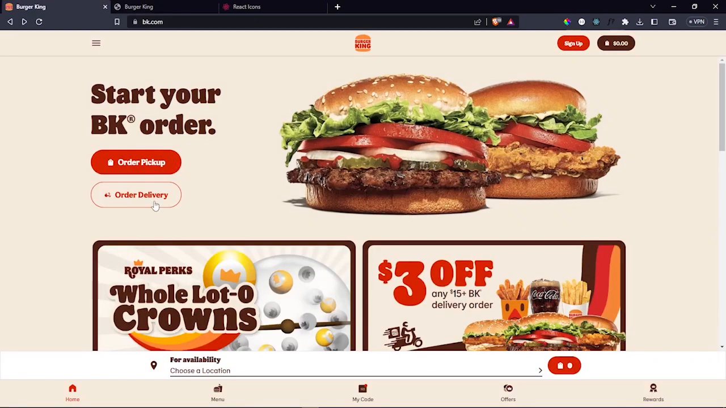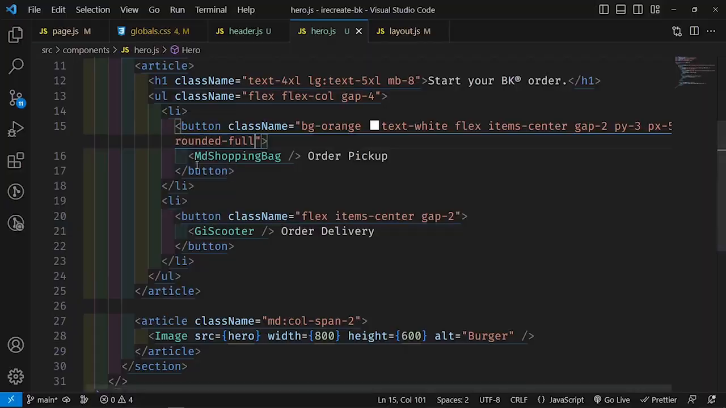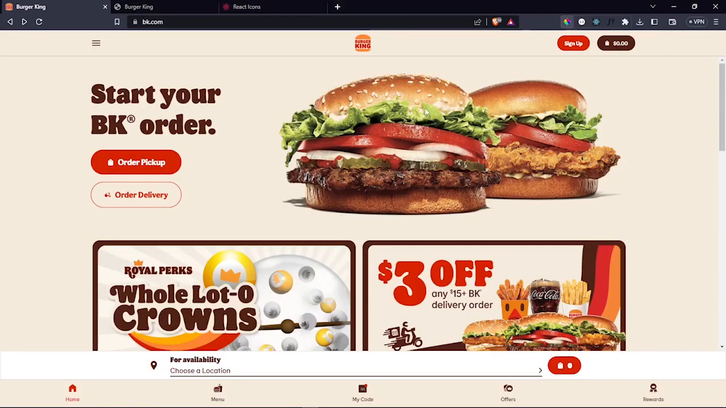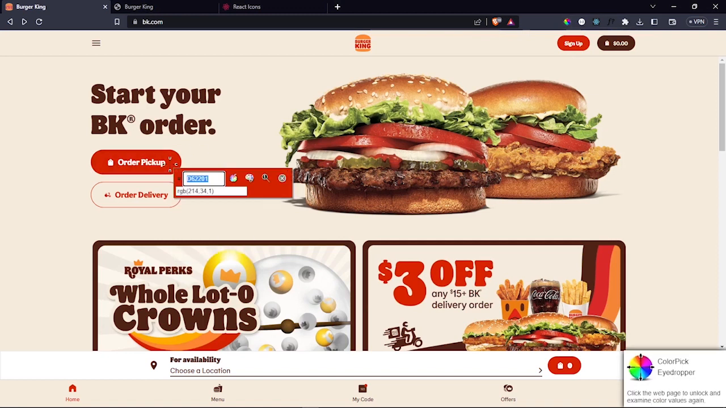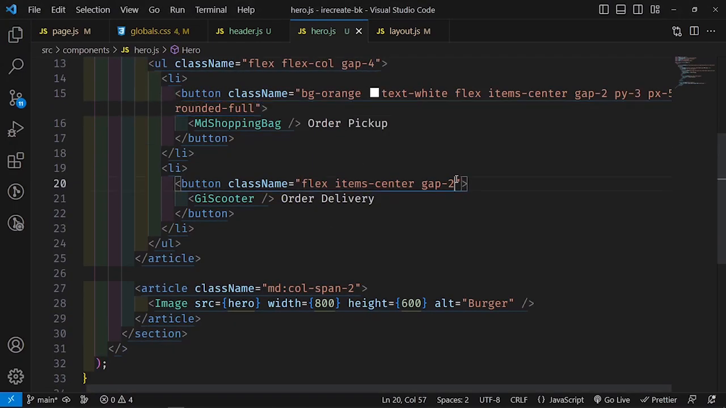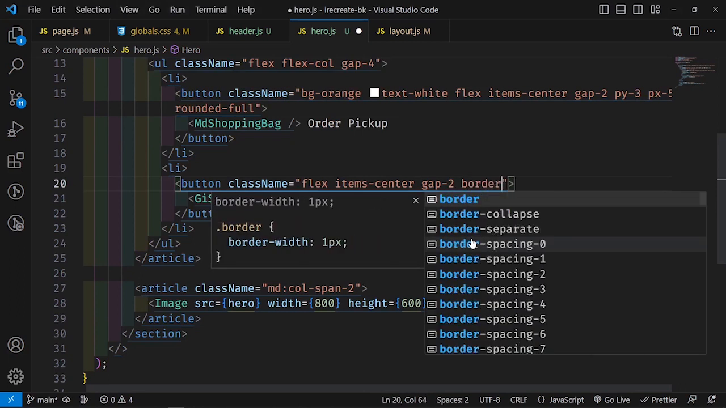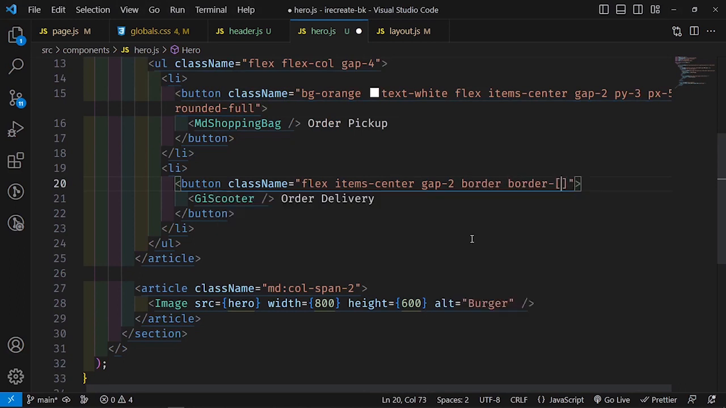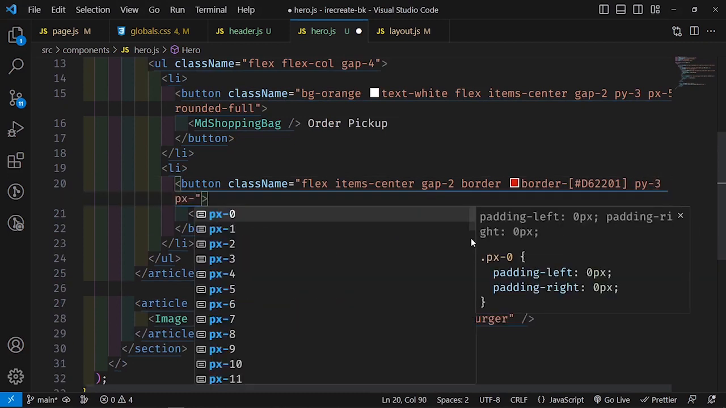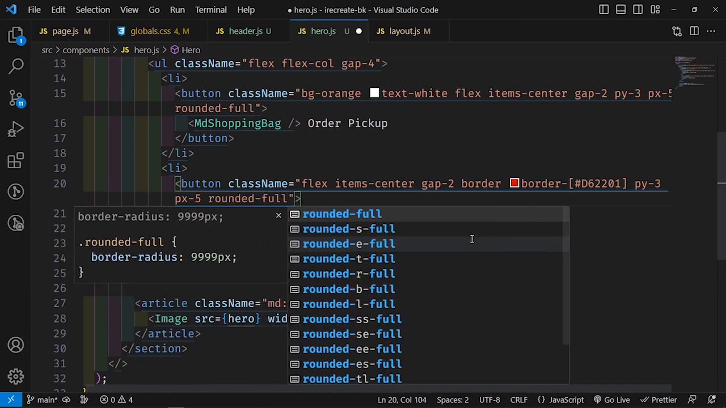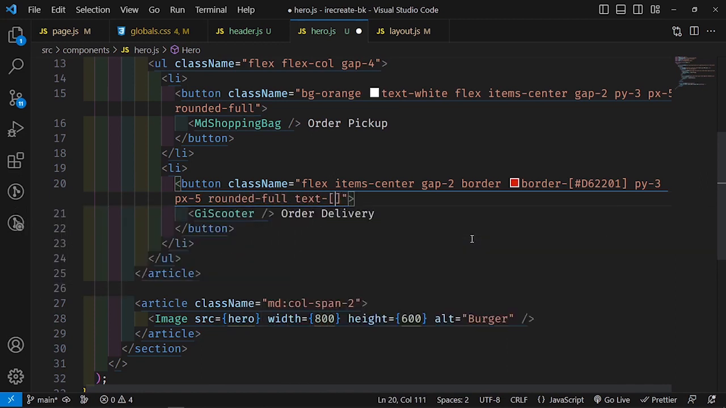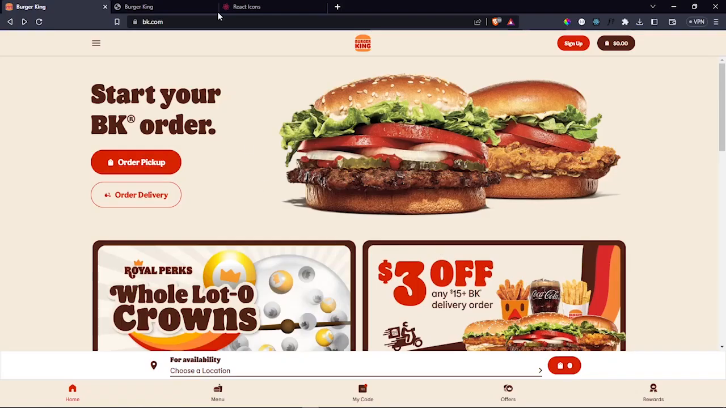And then how does this second button look like? So the second button is red, but without the background. And that's not red, that's orange, right? Now, the way we're going to do that is I want to grab this color here. So copy this color. And then on this second one, I want to give it a border. And then the border color is going to be this one. So hashtag that. And then I want to give it a padding on the Y of 3, a padding on the X of 5, and a rounded-full. And then the text is also going to be the same color. So hashtag that.